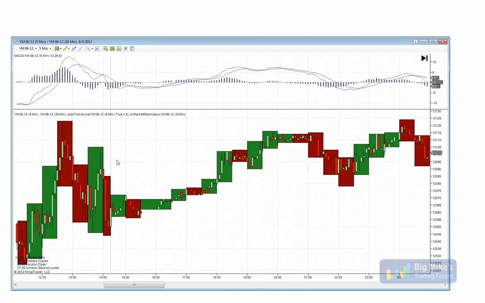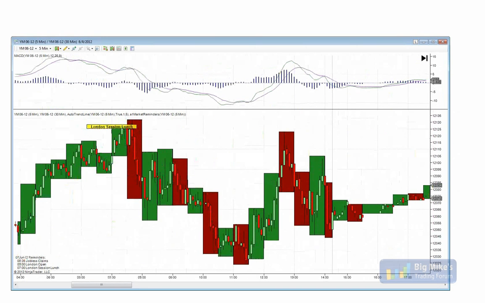So now, how do we get these indicators? We're going to come over to the NinjaTrader support forum. So what I'll do is let me provide everyone with a link here.